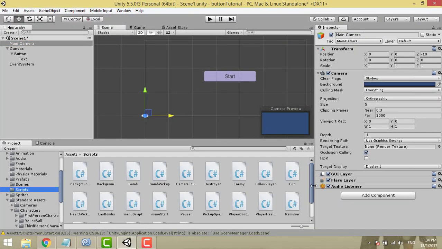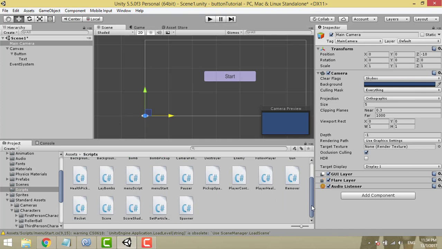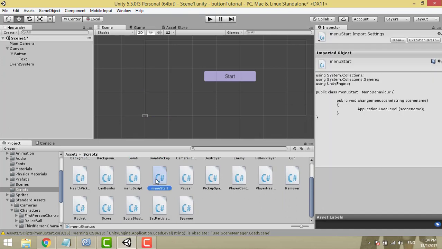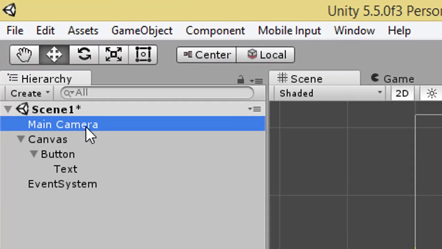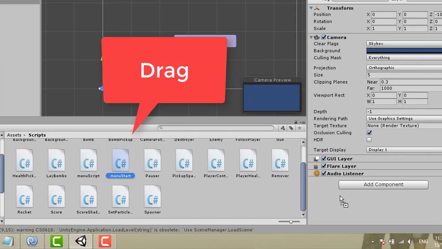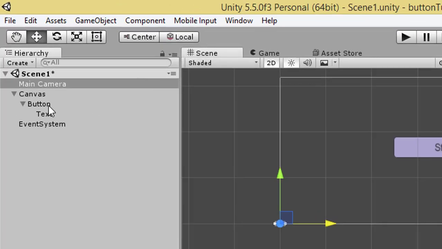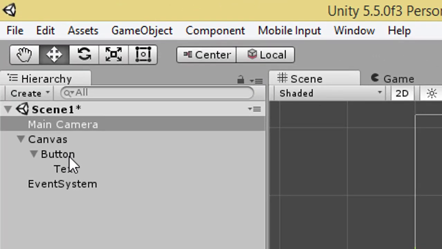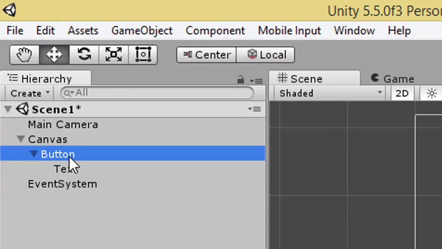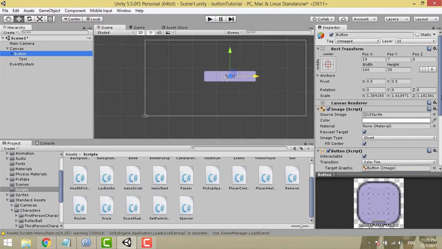Okay, and then you click the script, so we find your script here. Okay, now what you want to do is we need to click the main camera and we drag and put it in the main camera there. So your main camera will have this script. Now how we want to link our button to this scene. Now we click the button.